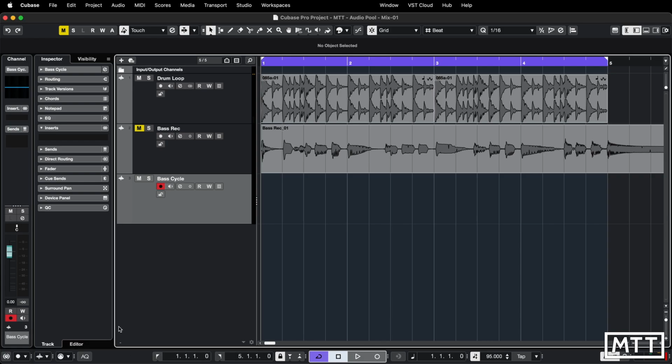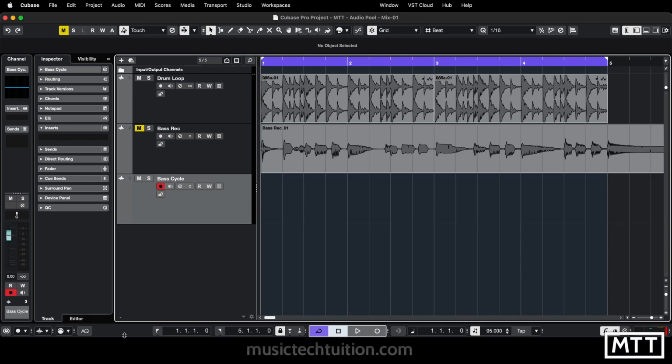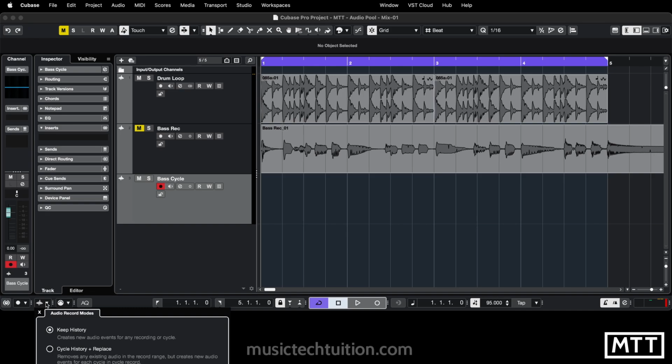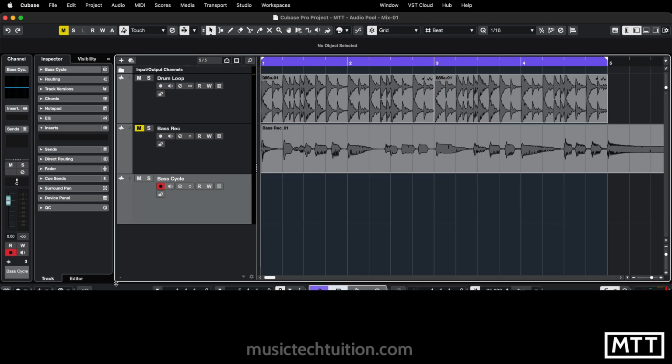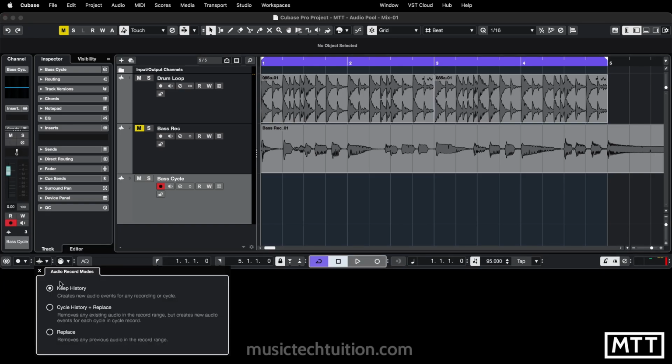And annoyingly, that's off the bottom of my screen capture area. So I'm just going to move this up just for the moment. And it's still not going to play ball. Thanks, Steinberg. Right, finally. So we've got three modes. We've got keep history, which creates new lanes and events. So cycle history and replace, or replace. Replace is like old school sort of tape almost, but we'll see that actually it isn't quite like that really.